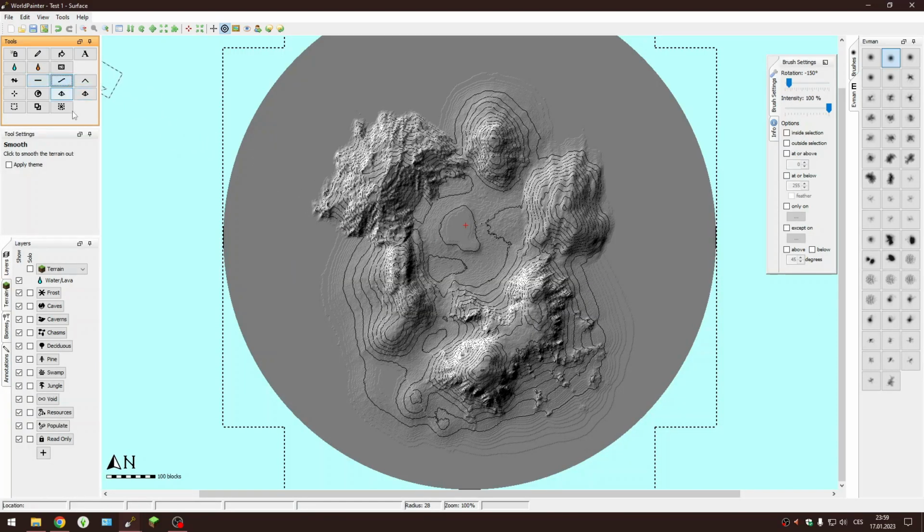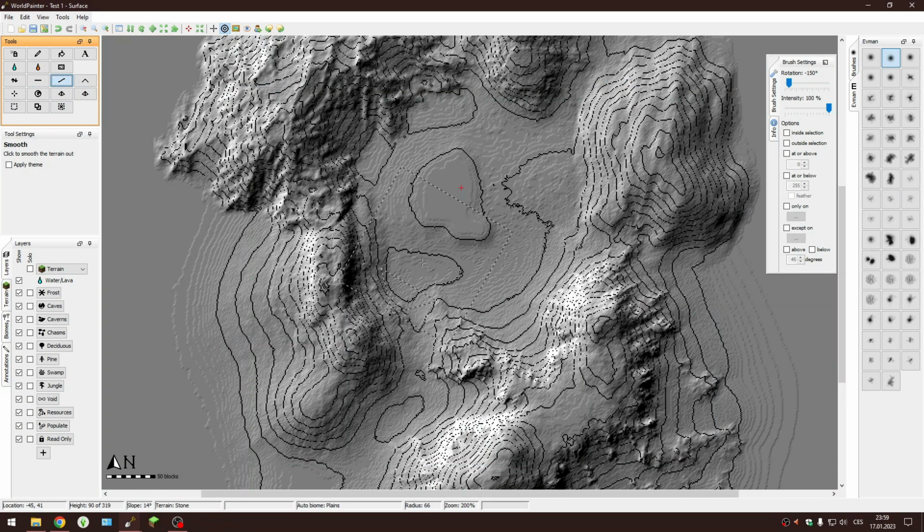Right. And then there's this tool for smoothing. Smoothing, once again, is a great tool for me personally. I use it all the time because I don't really like the rough edges. So I always want everything pretty smooth, apart from the mountains and the details on them.